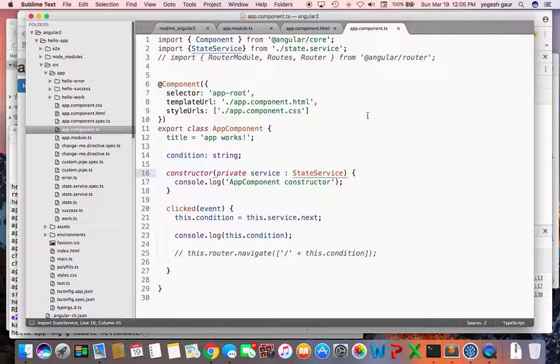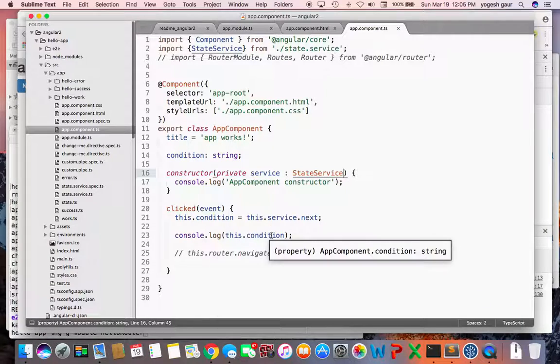And if you look at my module, it's pretty straightforward. Basically, when the click event happens, it is getting from my service some string called next. And this next essentially is a string which can be three different things: error, work, or success. And I'm just printing it out.